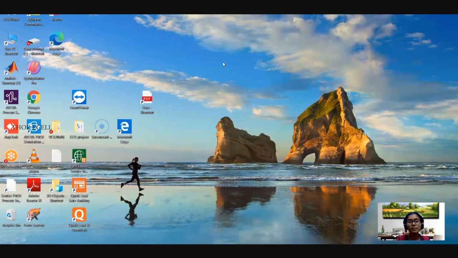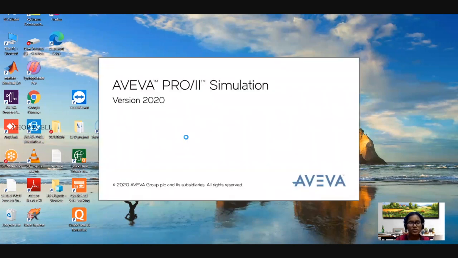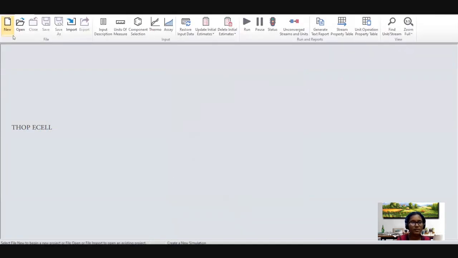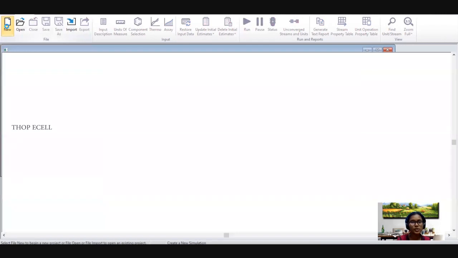I'm Triveni Gangadari. In my previous video, I showed you how to use photo simulation software. In this video, I'm going to show you how to solve a simple fluid mechanics problem using photo simulation software. Let us begin. Double click on photo simulation software. It will take a few seconds to open up. Click on OK and then click on New to create a new project.